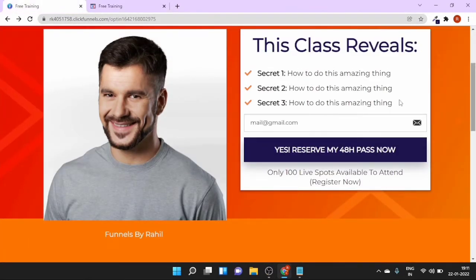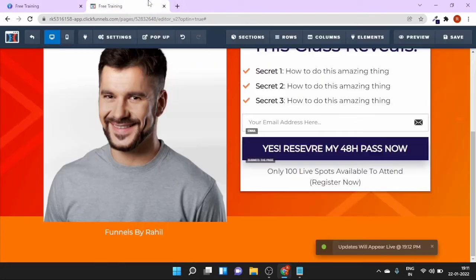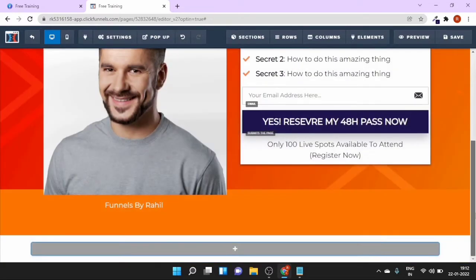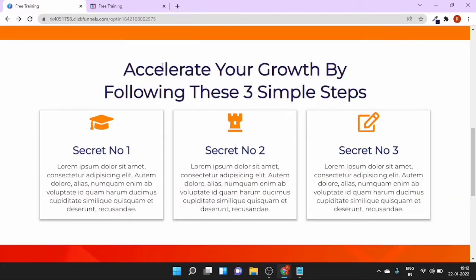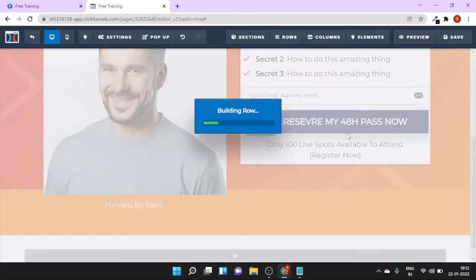Now we have to work on this third section. So to create the third section, what I'll do, I'll again click on this green plus button. I'll add full width, and in this I'll click on add new row. Now how many columns do we need? First we need only one column. So I'll click on this one column.